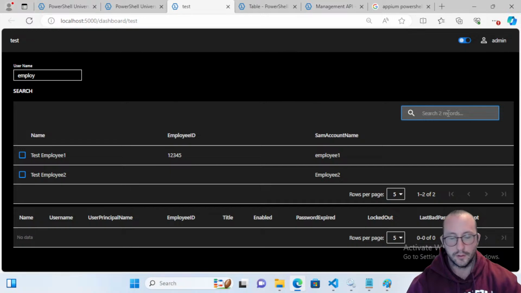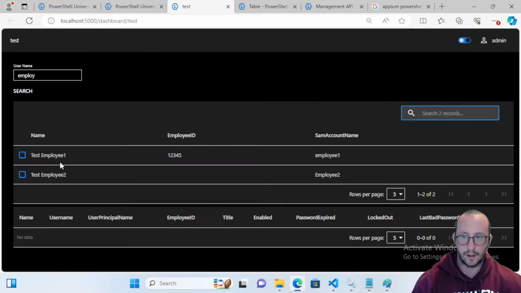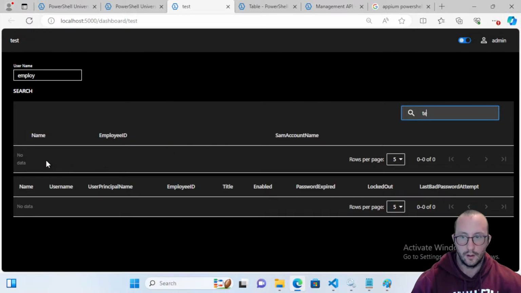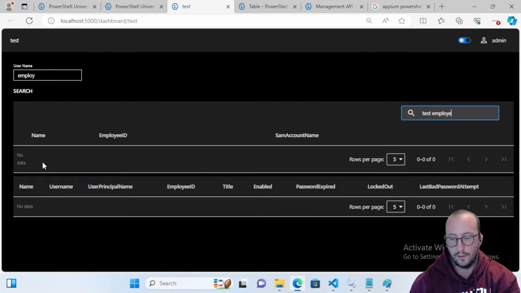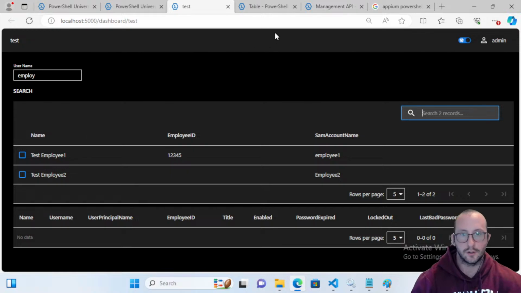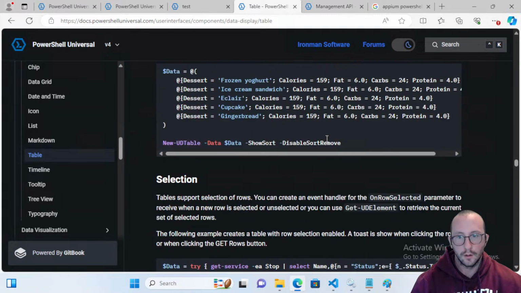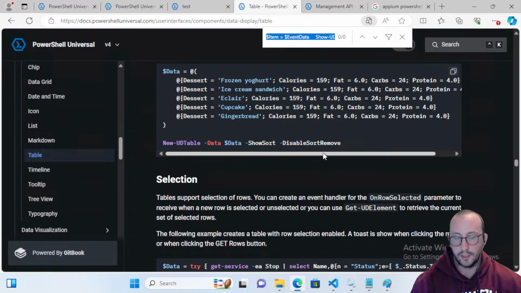I wonder if the search we need to specify. I wonder if we need to specify the column that it searches on. Let's search here.